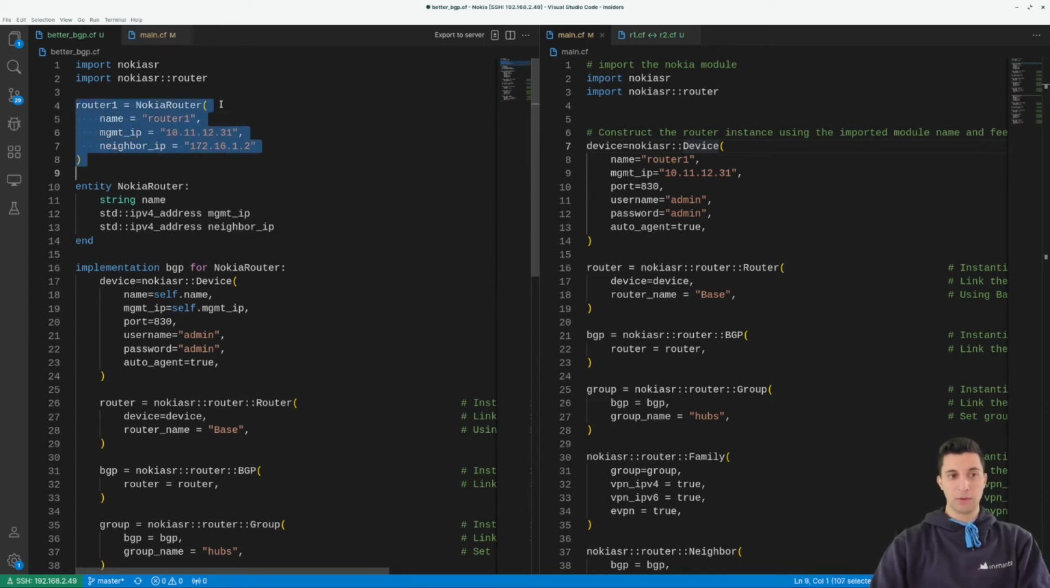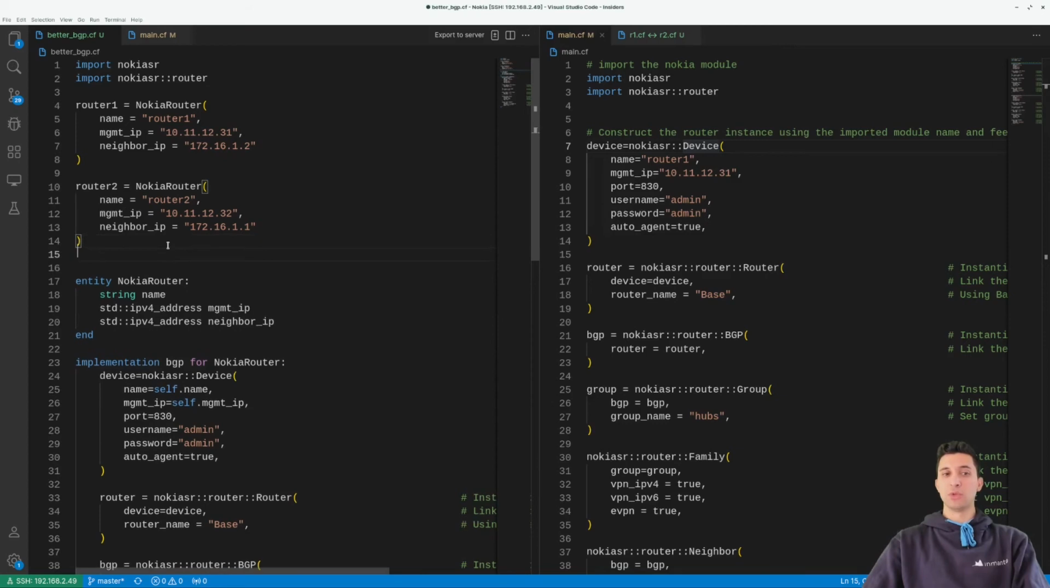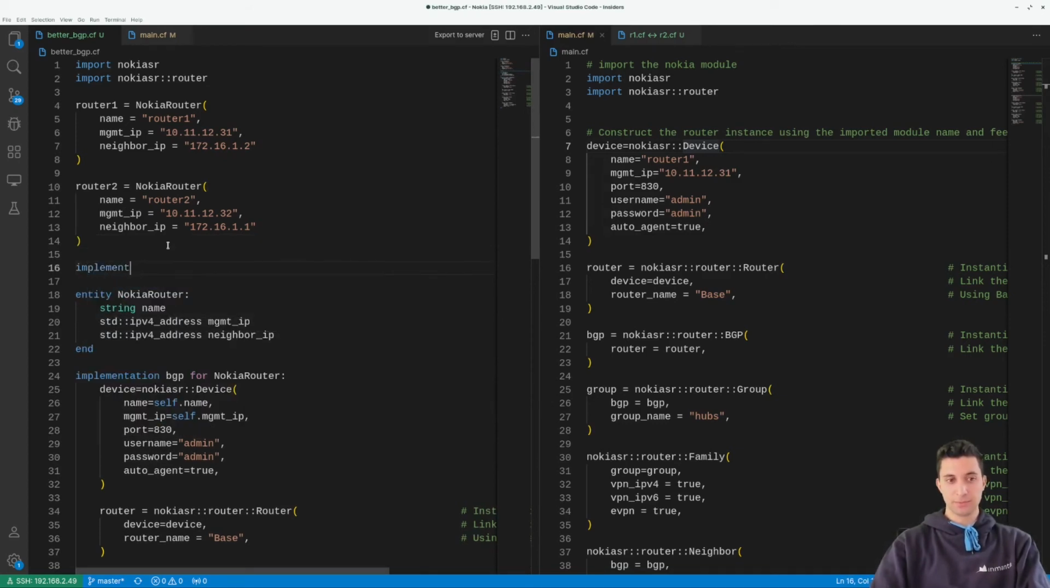Let's make another one of this for router 2. So this is gonna be router2, the management IP is 32, and the neighbor is 1. Let's save this. Finally, we need a way to tell that whoever is using this Nokia router object has to have this BGP configuration. We do it by saying implement NokiaRouter using BGP. Save the file.